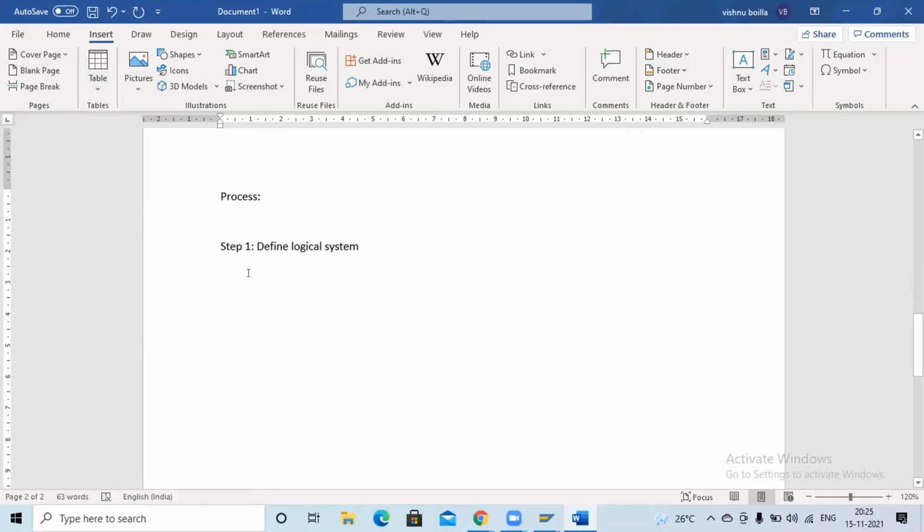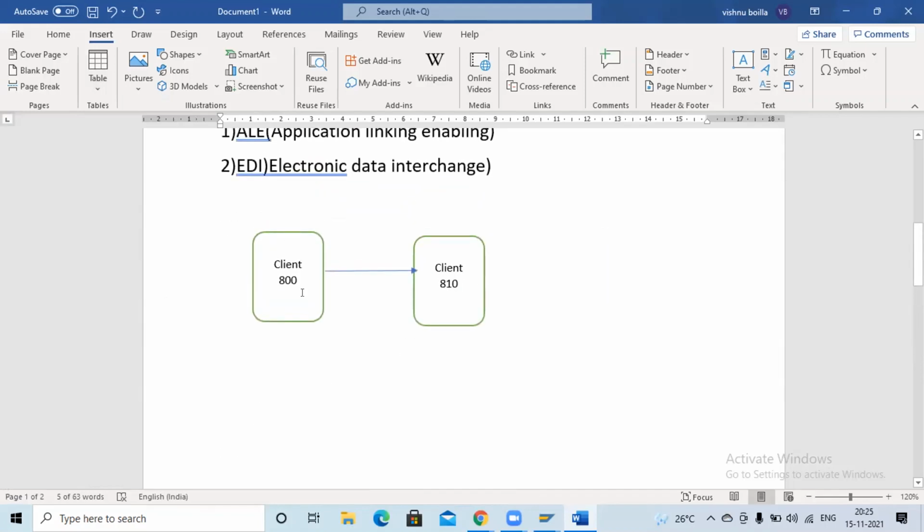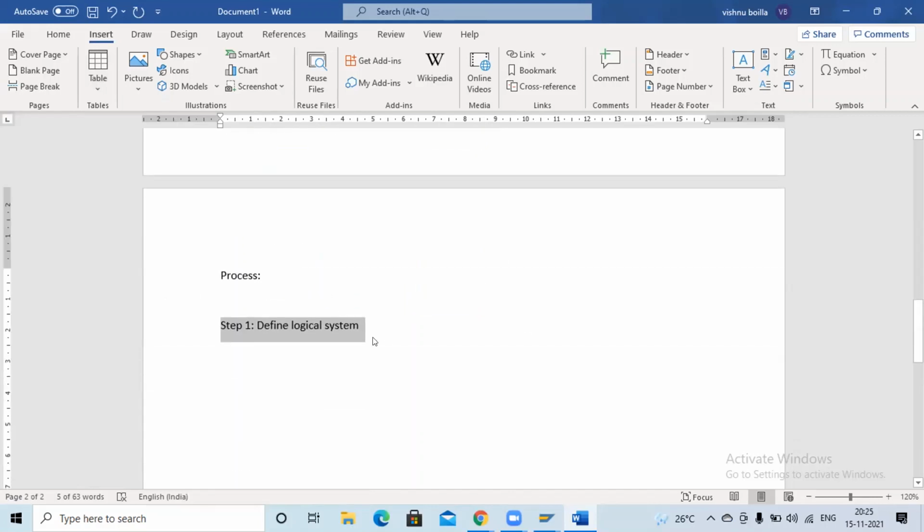Guys, just remember, whenever you are doing any configuration, you have to do the configurations in two systems. This SAP you have to do, and the same thing in this SAP also. For a few configurations, you need not do it in both. If you do the configuration only in this SAP, it is enough, no need to do it in client 810. I will explain this.